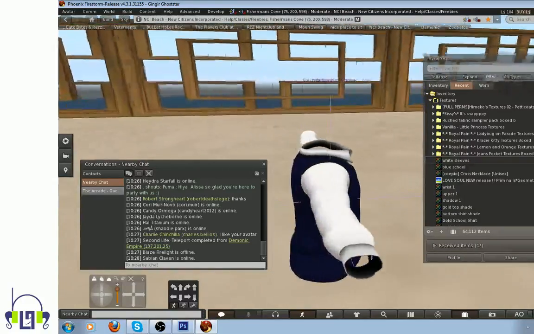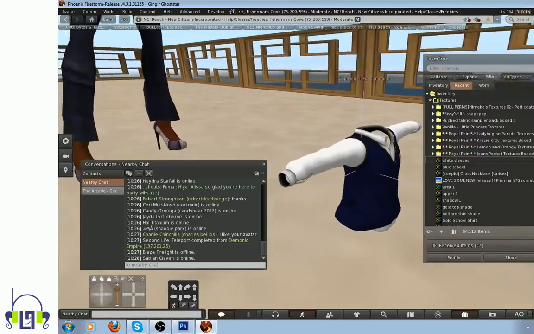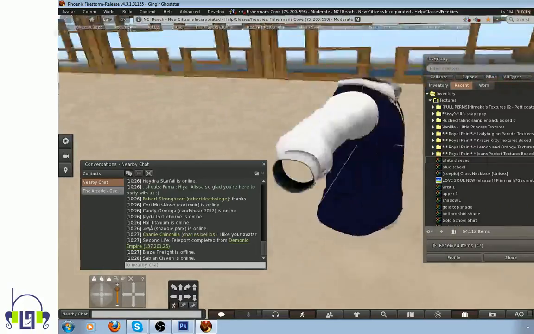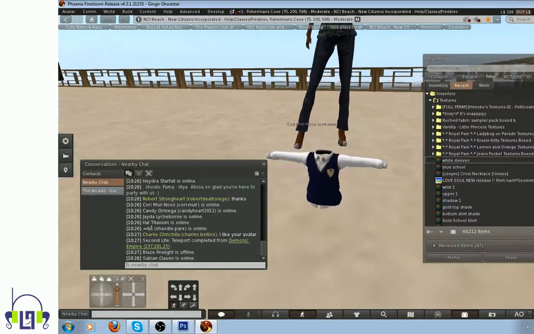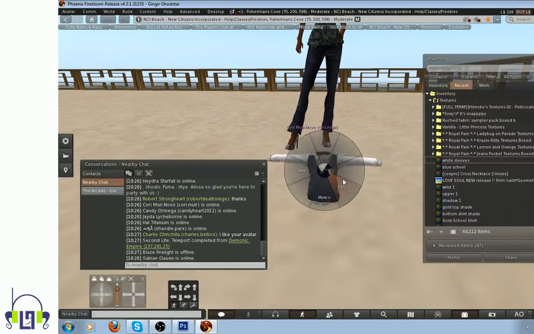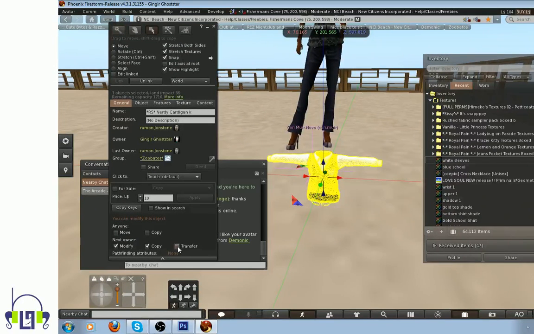And ta-da! That's it. Of course, I have the buttons, but... Oh yeah, you just show me how. Okay, so to put this in a box to sell, what do you do? Grab this whole thing and just put it in a box? Yeah. You open it. Make sure you've set the no transfer, no modify.